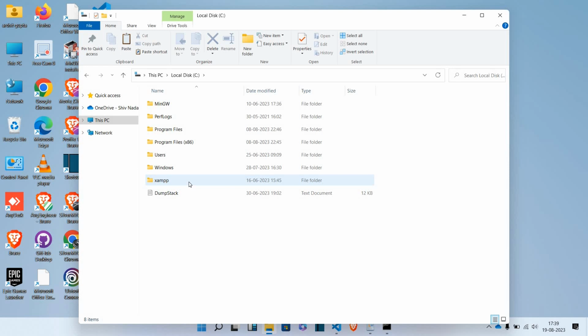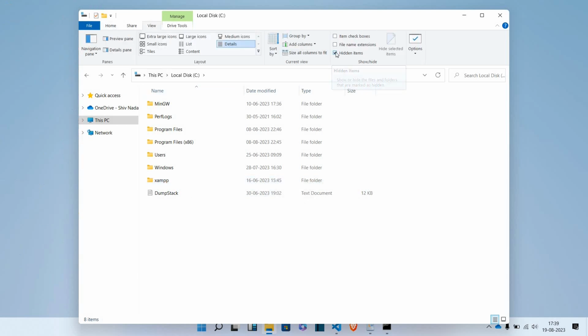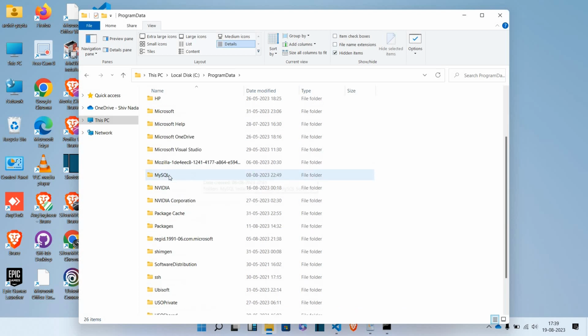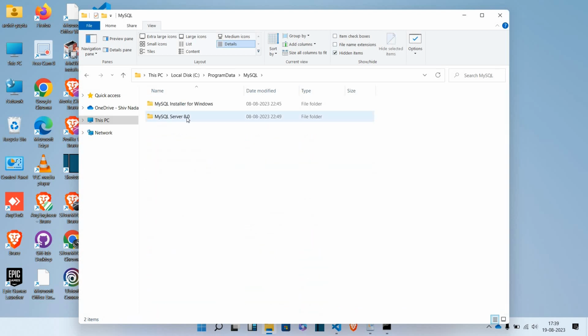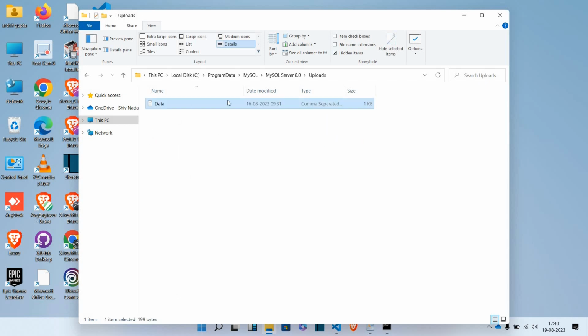So guys, now we have to search for a folder called ProgramData. It must be hidden in your system. So what we have to do is click on View here, tick mark the hidden files option, and the ProgramData folder will be visible. Okay, so open it. You'll find the MySQL folder in it. So open it. Here you have to open the MySQL Server 8.0 folder, whichever version you have. So open it. Here in the Uploads folder, you have to paste your data file. Okay, so now we have pasted our data file in it.